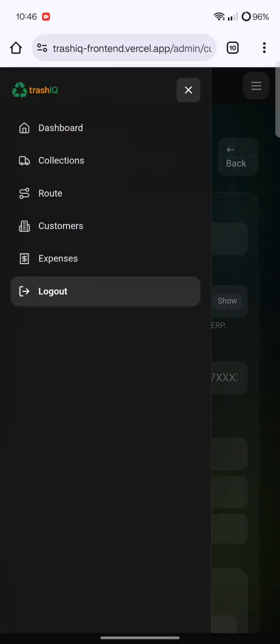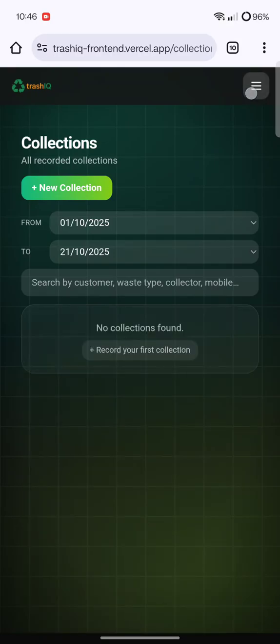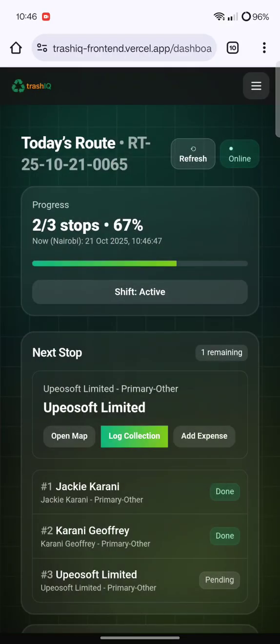And then we have collections. Yeah, they can also see their list of collections there. And then the other thing, of course, dashboard, we had already seen it.